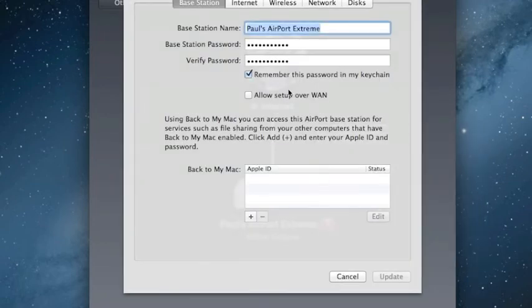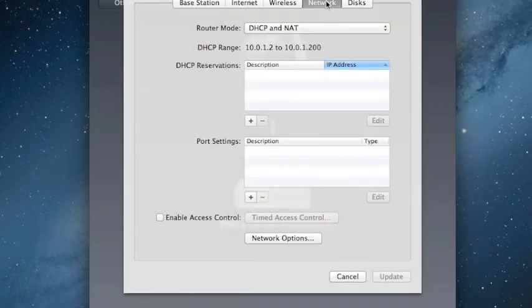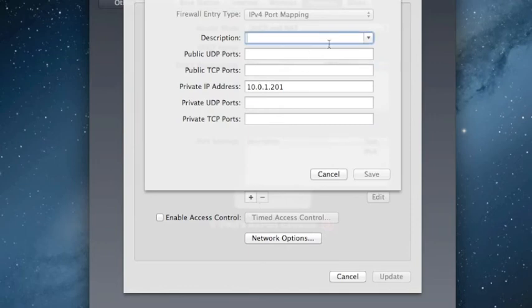Okay, and when you go to edit it, you go to network, and then you've got port settings. Just add a new one. Description, we'll call it My Garage Door. And you want to take your public ports, again, just like in the previous example. It can be, let's just use 2000.